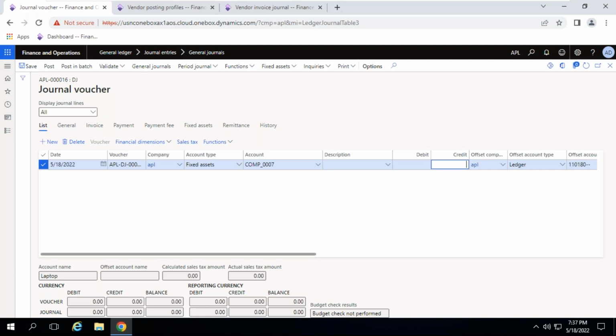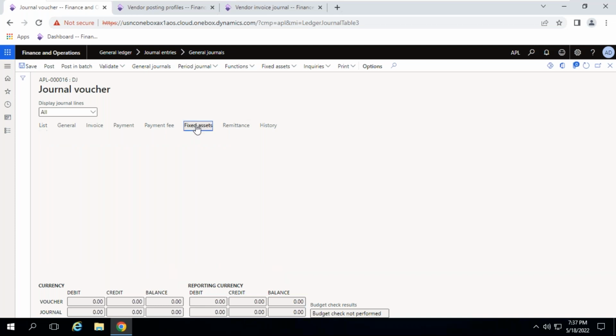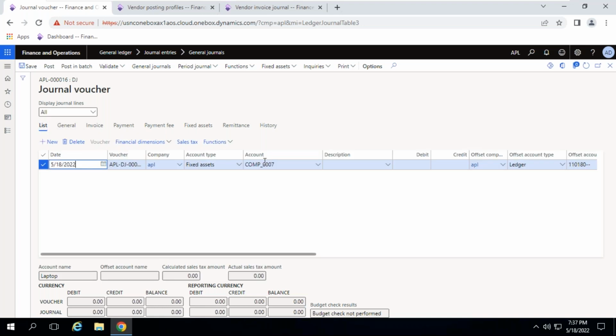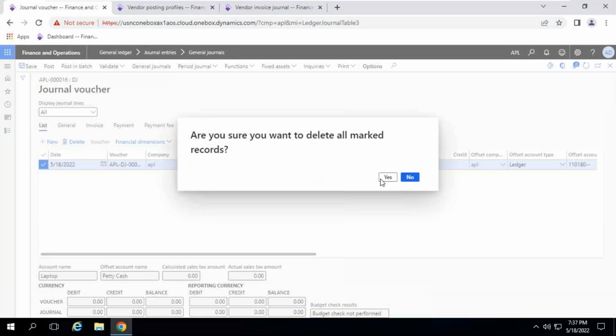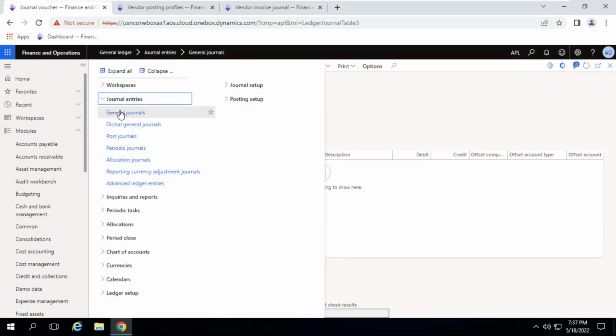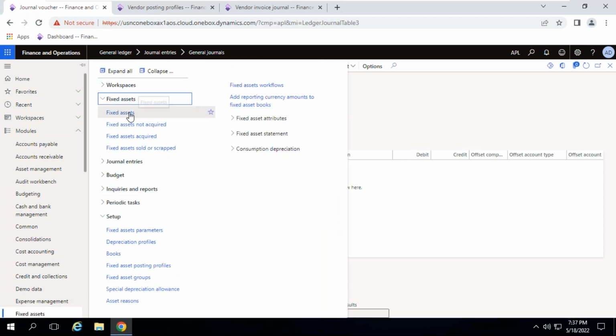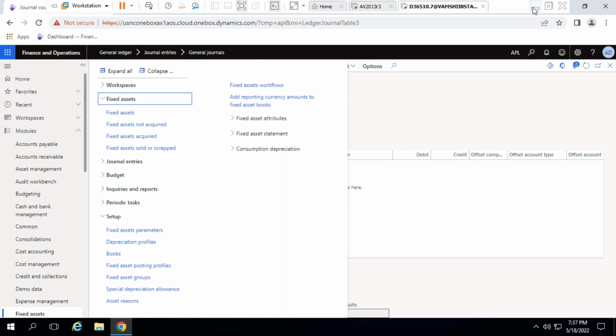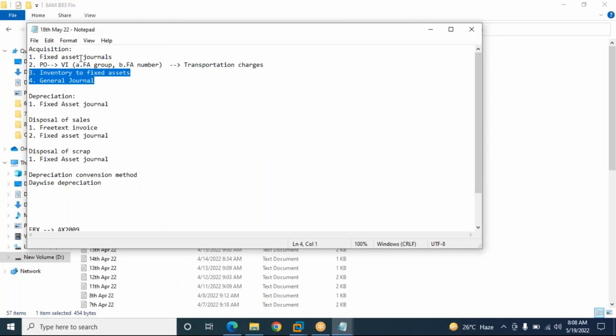Got it? Instead of the fixed asset journal, you can use it. But generally, we will not use this one. The reason is that the fixed asset journal and the general journal look almost the same. Both are same. Clear? Actually, it is 4 methods. These are 2, and this is 1, and this is 1. So in total we understood 4 methods.